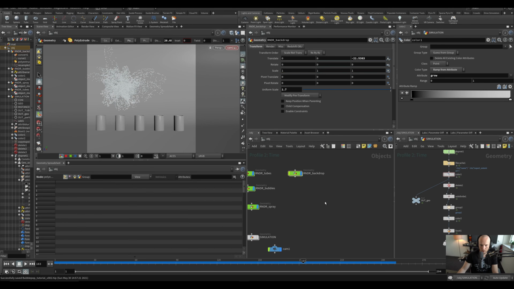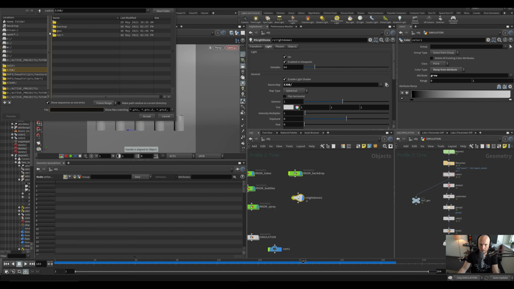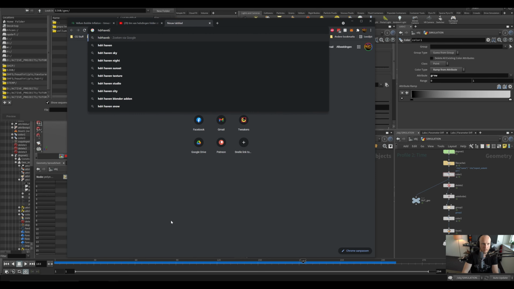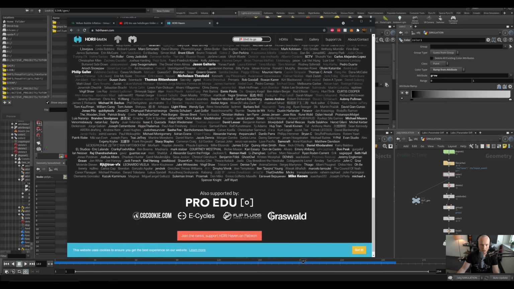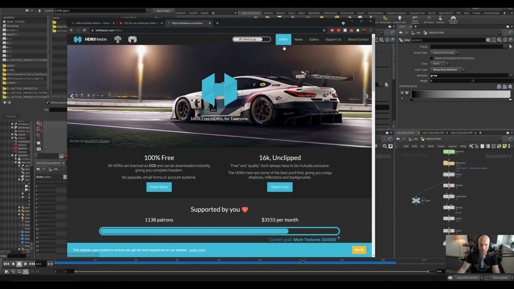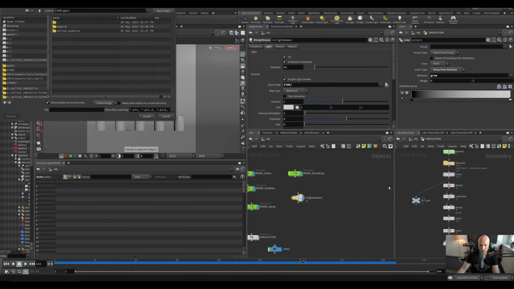Let's do some Redshift material. We'll first do a light dome, and I got an HDRI from HDRI Haven. You probably know I've mentioned HDRI Haven a ton of times, but they're amazing and they have a lot of free HDRIs. So start supporting them on Patreon if you want. They have a lot of free awesome HDRIs.